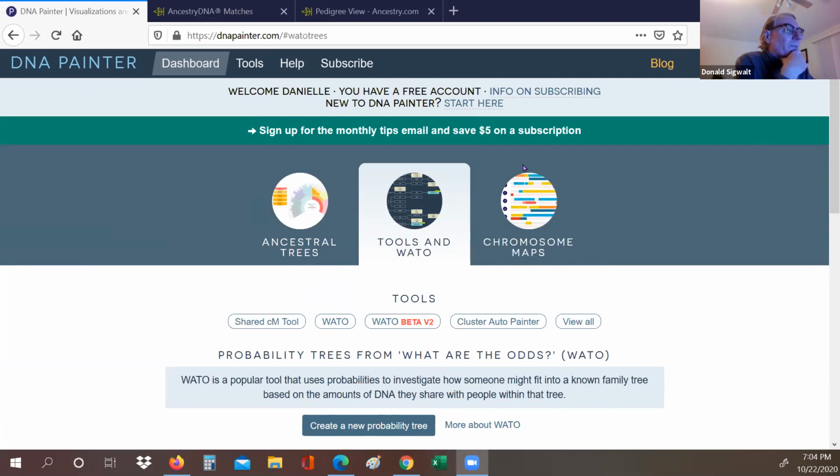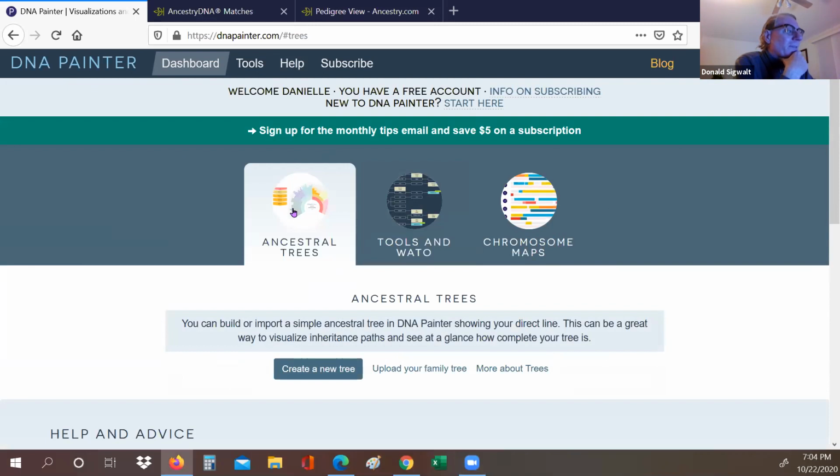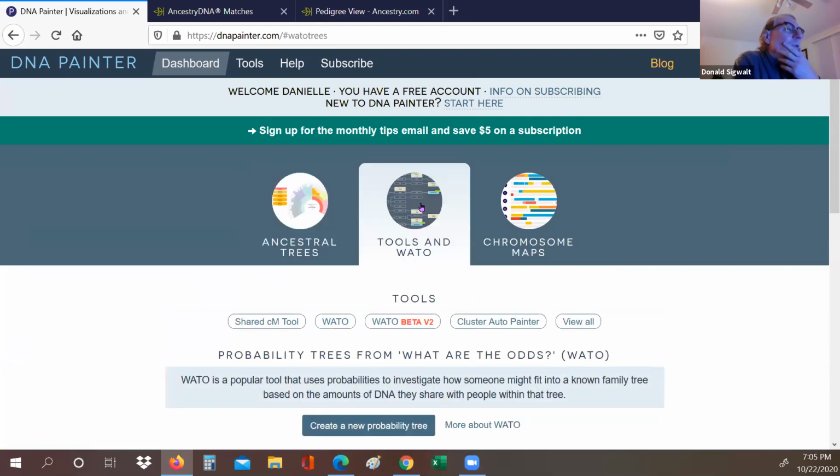And there's a couple different aspects to the DNA Painter site. There's ancestral trees, which I have not done anything with on this site, but it's just where you can either create or upload your family tree. I imagine it would use a GEDCOM. I've not done anything about that, so we're not going to talk about that tonight. I do want to point out the tools in WATO, because these are some very important things to use as you're doing your DNA research.